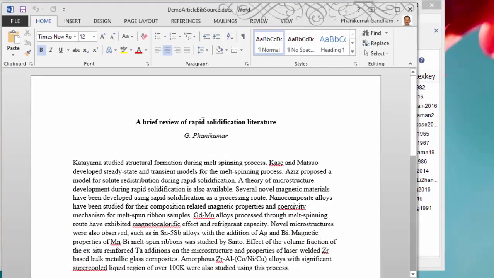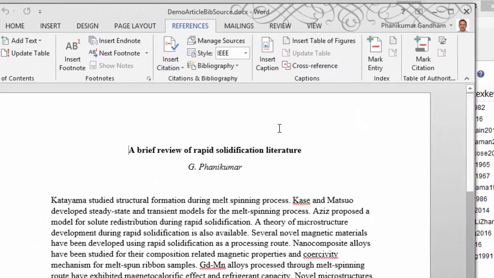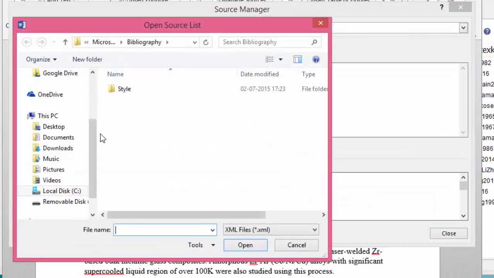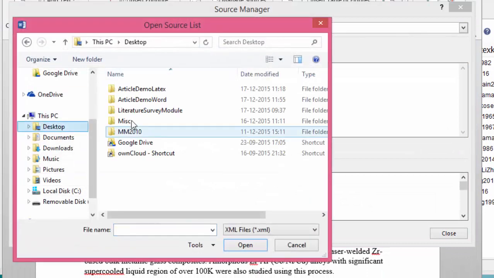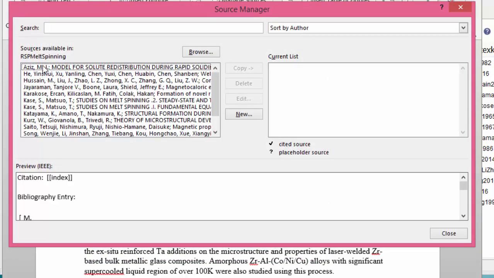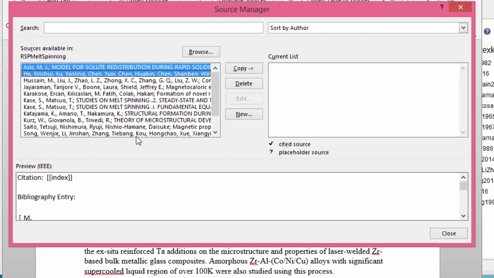Here is the article, the title is here, the author name, and then some write-up. So we now need to add the bibliographic resources in this. Initially we go to the References tab, Manage Sources, and use the Browse button to pick up the file, and the file is to be located here, and then select the XML file, click OK, and then we now see all the references have come on the left hand side pane.